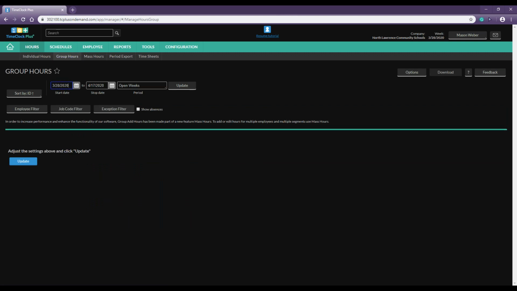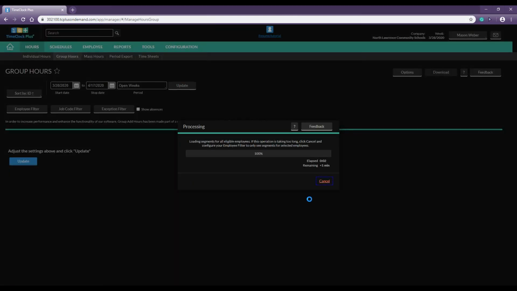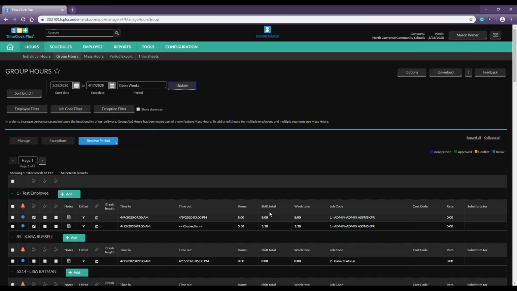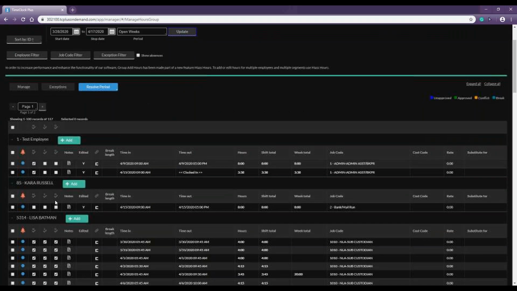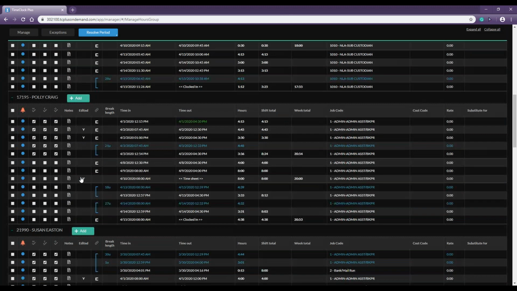Next, we have the group hours. This is where you can select the start and stop date and view all of the segments that any of your employees have all at the same time instead of having to see them individually. So here I can see all the employees I have access to.